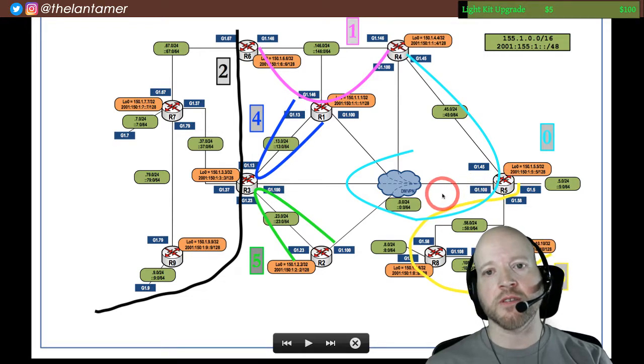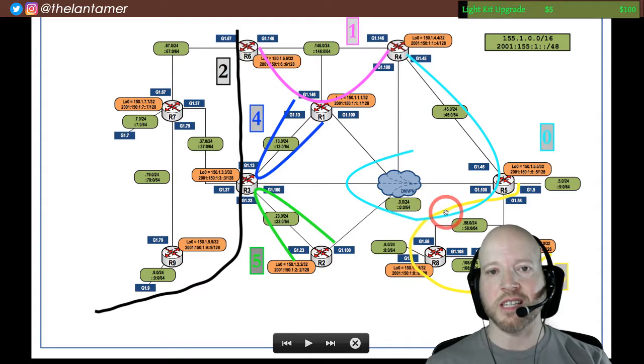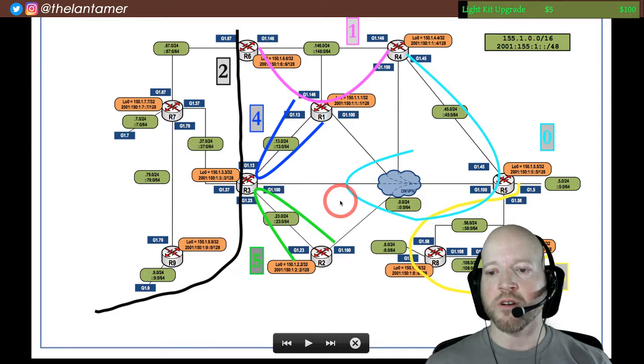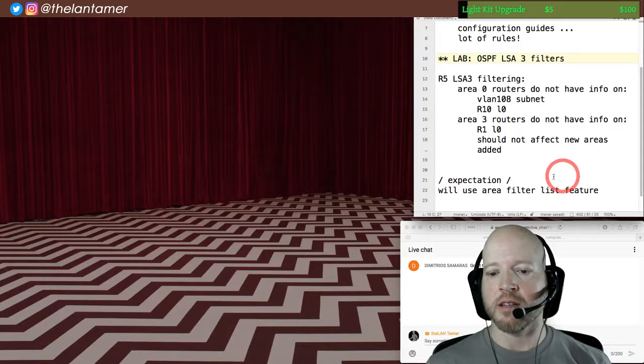One thing I learned from the video today is that if you look at the LSA, and if you look at the advertising router, that is essentially the router you want to use to do any filtering and/or summarization. In this case, though, we're not doing summarization, although summarization is one method of route filtering in OSPF. We are using the ABR and the conversion.